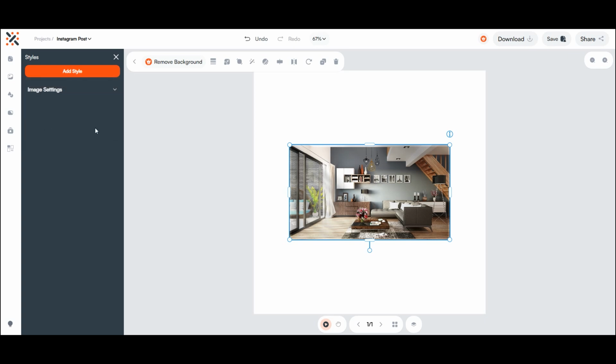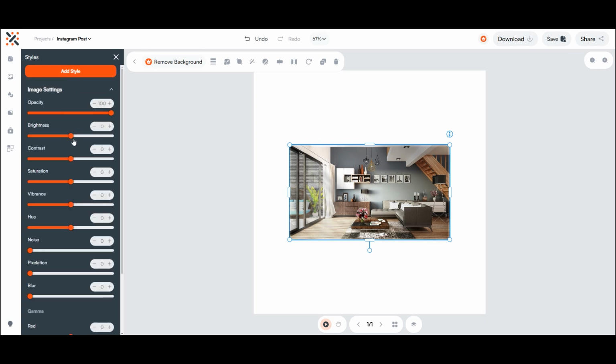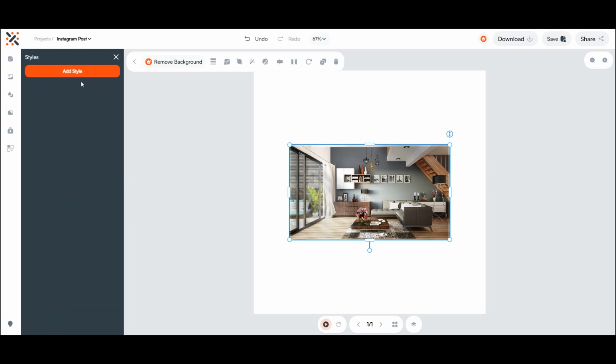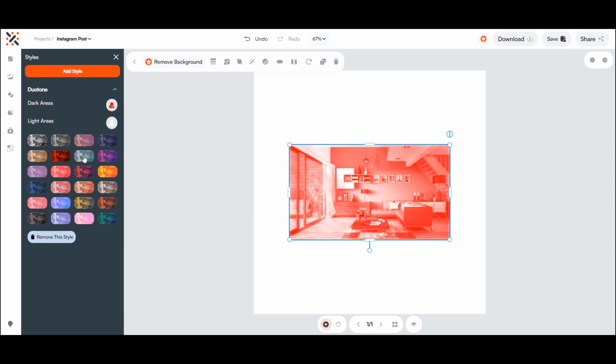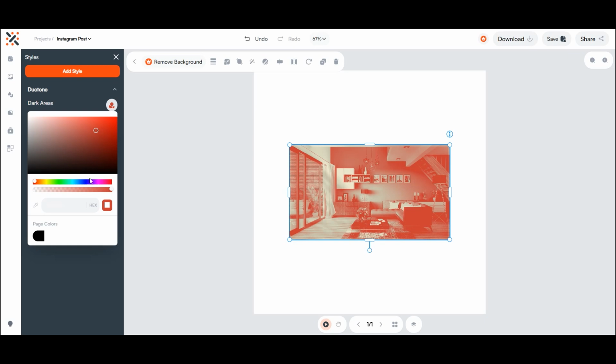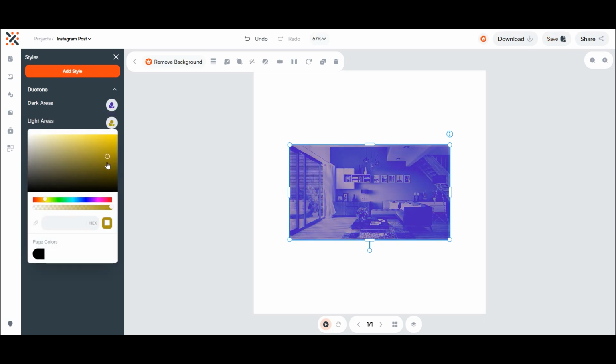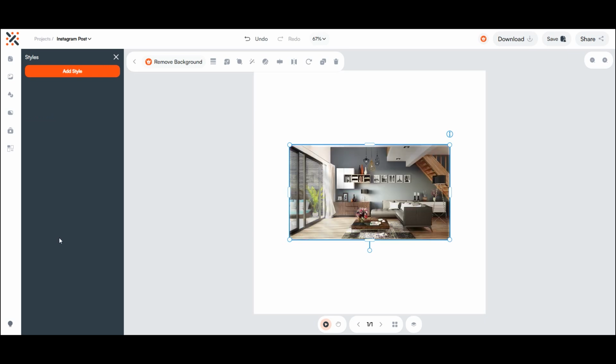From here, you can apply more detailed effects to the image. For example, you can change its opacity and adjust the lighting settings. You can make a wide range of adjustments, such as contrast, from here. You can apply a duotone effect to the image and customize the colors of the tones as you wish. You can also remove the applied effect using the button below.